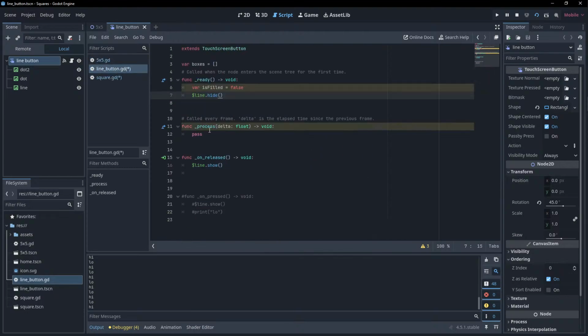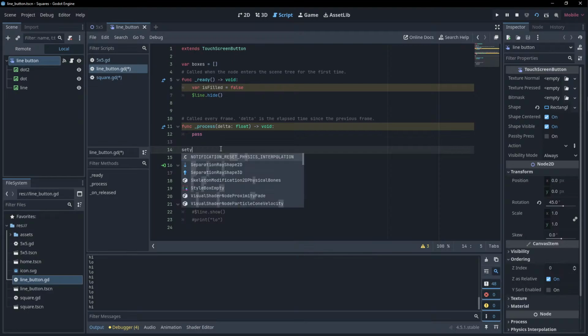Okay, so in line button, we need a set function process on release. Set box.